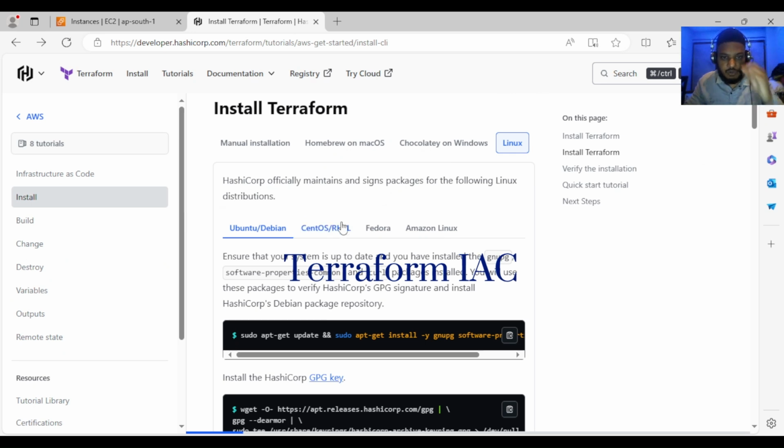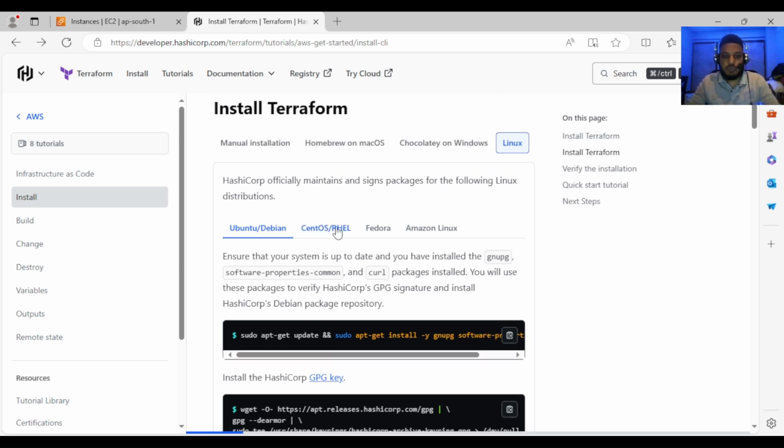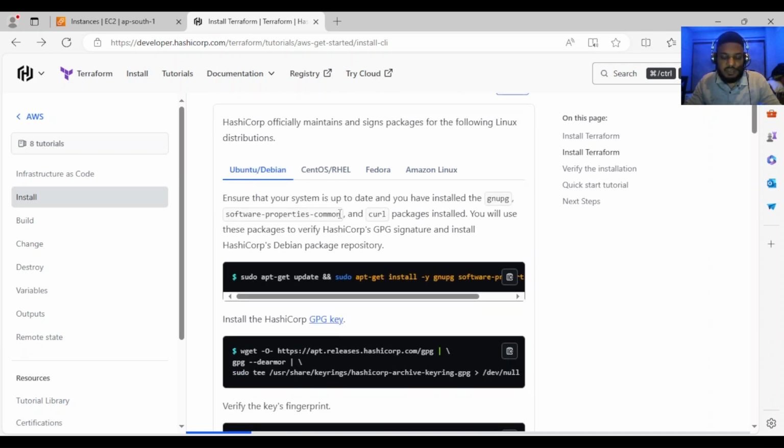So this is the official document of Terraform. We are using the Linux operating system, and we are using the Ubuntu operating system. If you're going with another operating system, you can check from here. It's providing CentOS, Fedora family, and Linux, Amazon Linux, right? So over here we are going with the Ubuntu operating system.